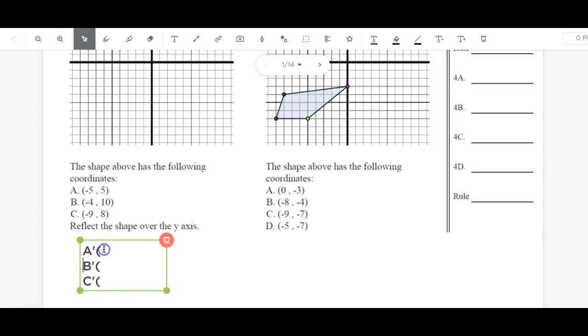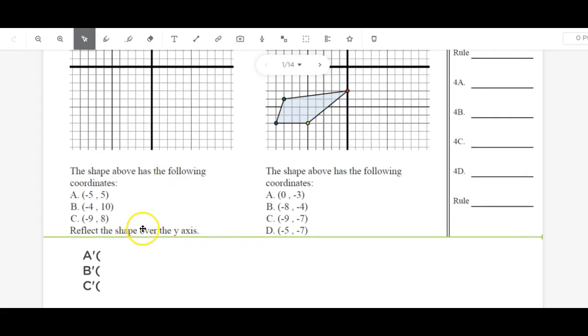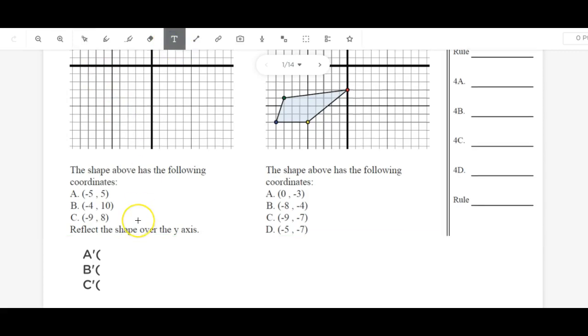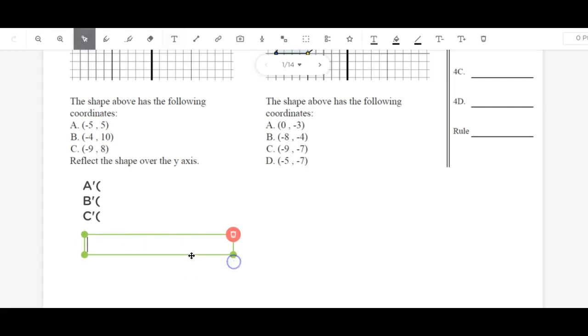So first of all, what is the rule here? We're reflecting across what? The y-axis. So let's take a text box and let's put down the rule. And our rule here is you'll always start off like this: (x, y) becomes.